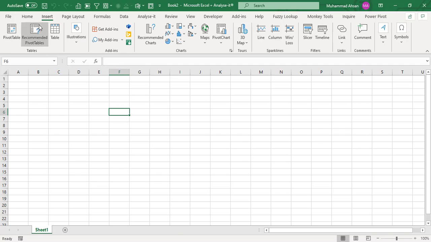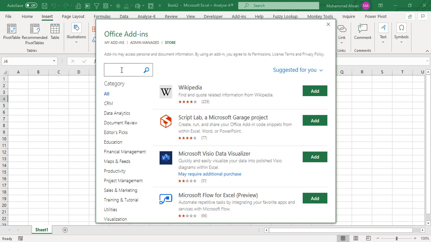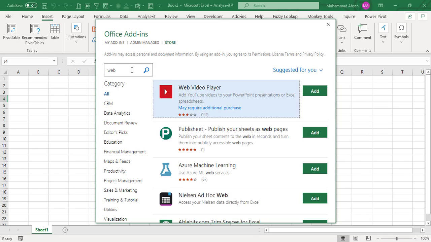So let's get started. If you are using Microsoft Excel, you have to go to the Insert tab and in the Add-ins group click on Get Add-ins. Once you click on it, if you have an internet connection, the Office Add-ins window will appear, and here you can write web player or just web. When you press enter, you will find on top Web Video Player, and that says add YouTube videos to your PowerPoint presentations or Excel spreadsheets.